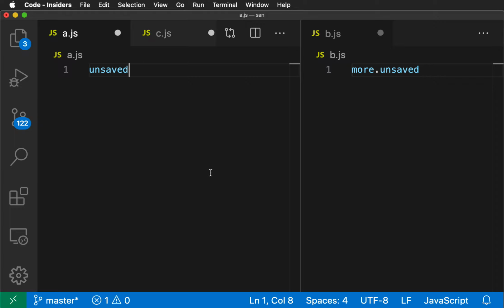You can use the save all command to save all open files in VS Code. Here, for example, I have 3 dirty files open, which means that I've edited them in VS Code but haven't saved them back to the disk. That's indicated by the little circle over here in the titles.